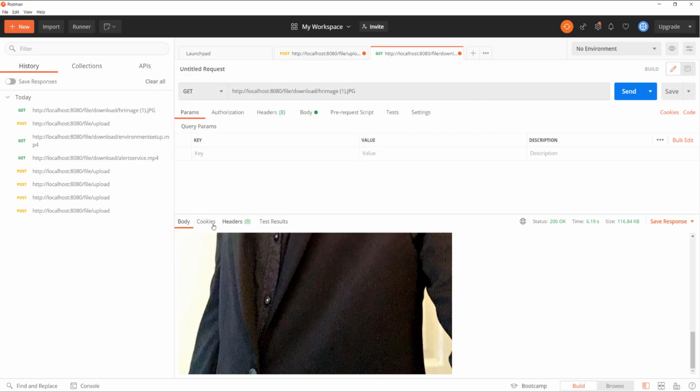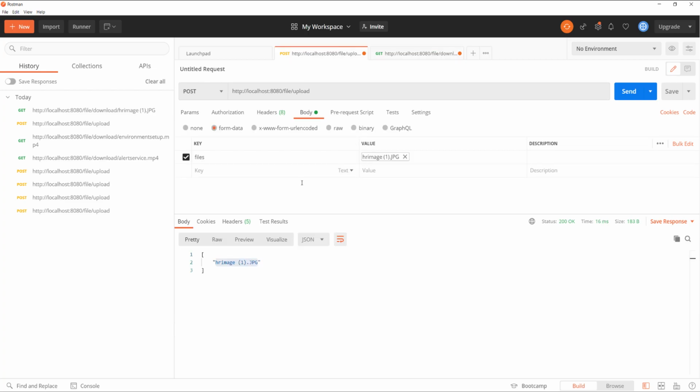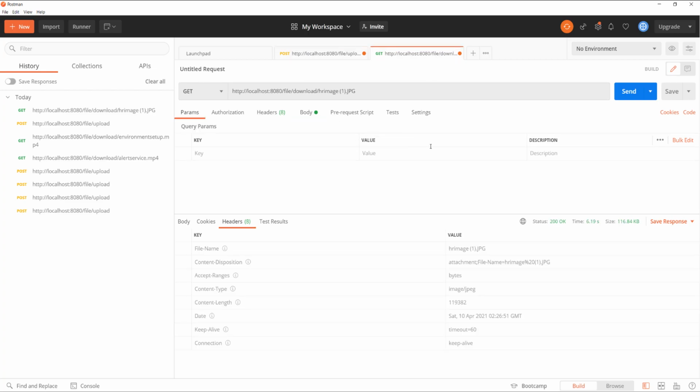So if we go into the response headers, you can see we have the file name here and you can see the proper file name is here. So whenever we're working on the front end and we want to download the file, we will pass in the file name from the headers, which is going to be called file name, that we're passing in as a custom header, as you can see here. So it seems like everything is working. We can upload files, we can download files.